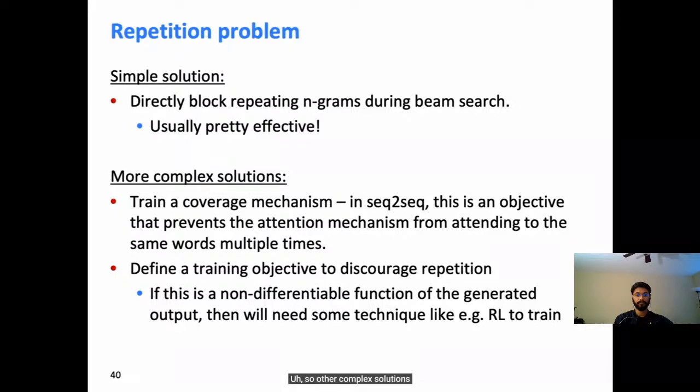So other complex solutions might be you could define a training objective to discourage repetition. You could try to define something differentiable, but one of the difficulties there is that because you're training with teacher forcing, where you're always looking at the gold input so far, you never really do the thing where you generate your own output and start repeating yourself. So it's kind of hard to define the penalty in that situation. So maybe this needs to be a kind of non-differentiable function.